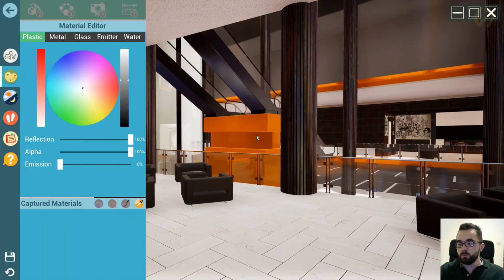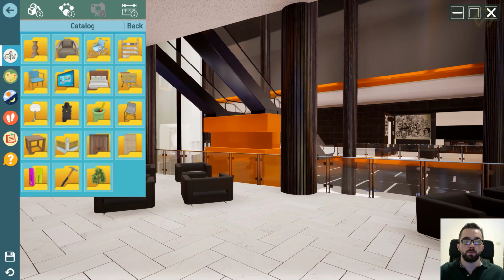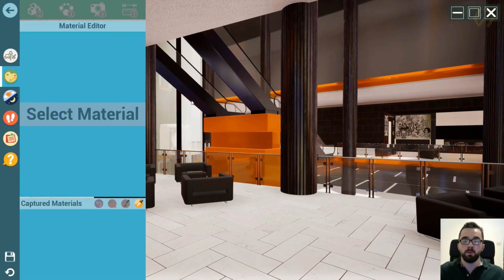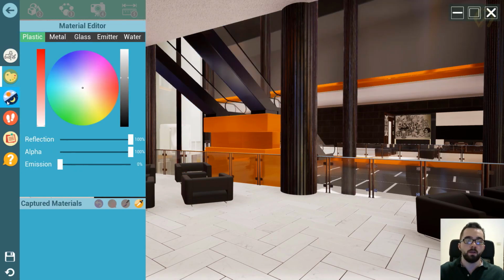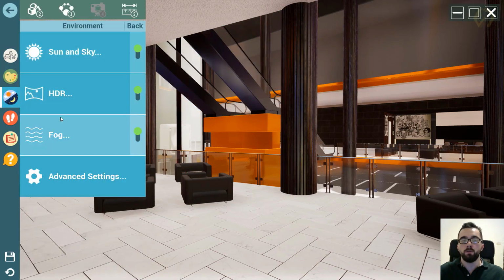And if you press the middle mouse button here, you can have this window of our viewer, which you can select from a catalog that you can add models from our library to the project. Then you have the material editor, which you can select any material in the project and edit it. And you have the environment.